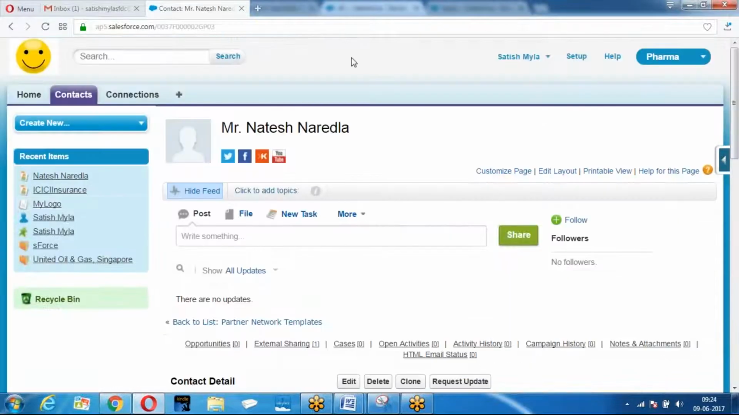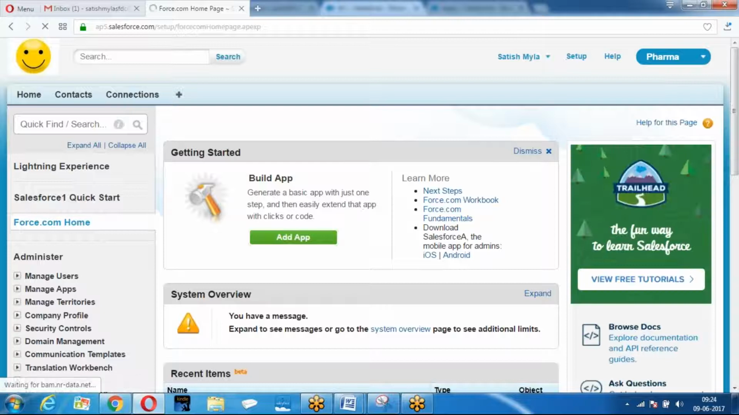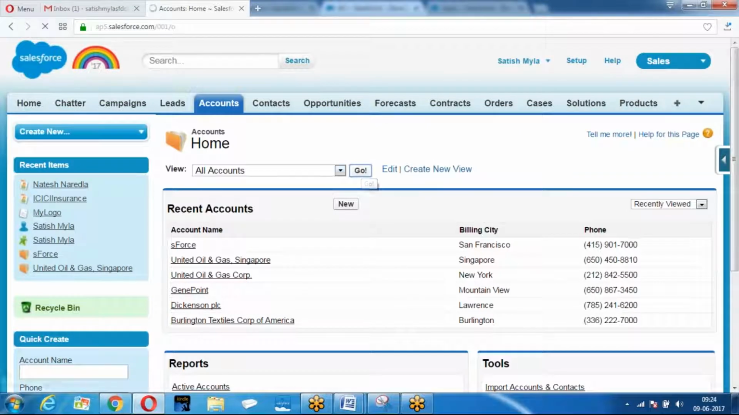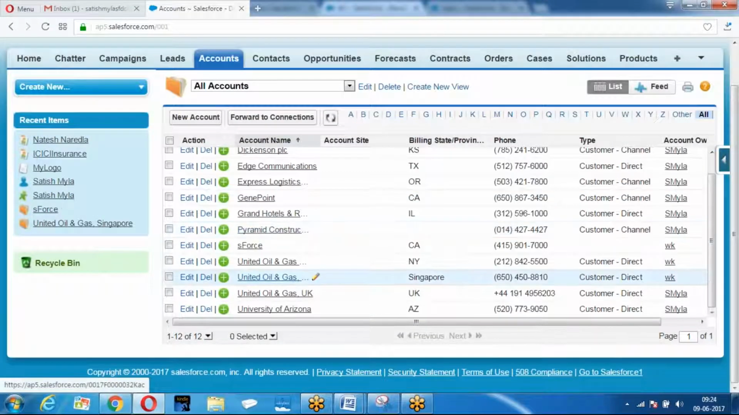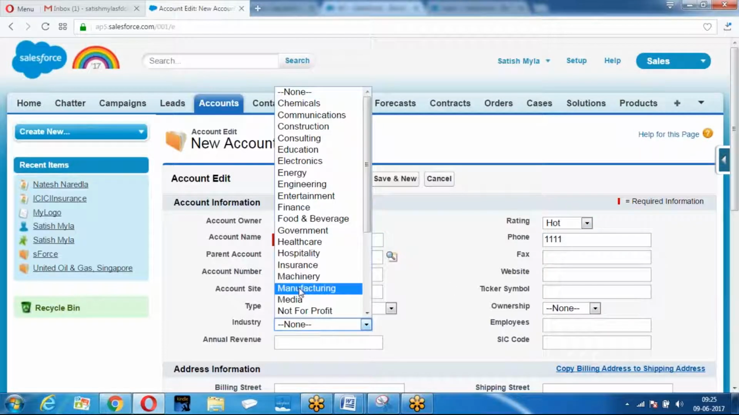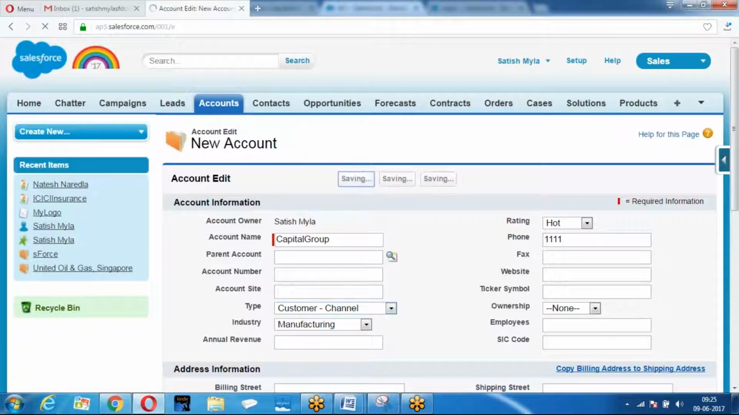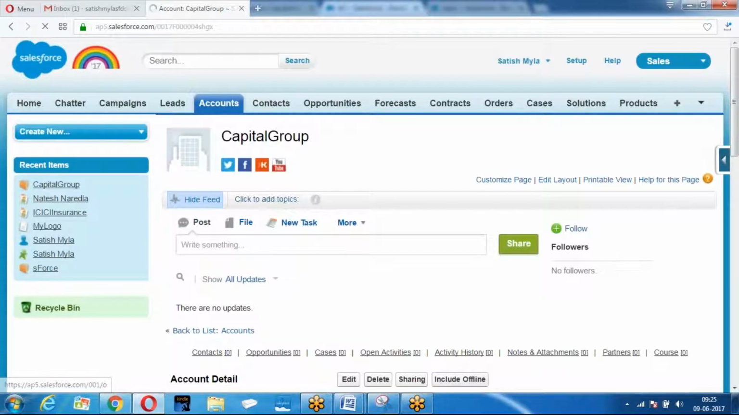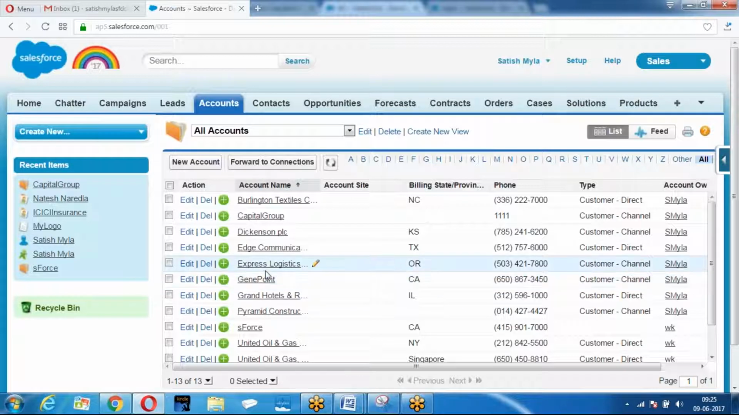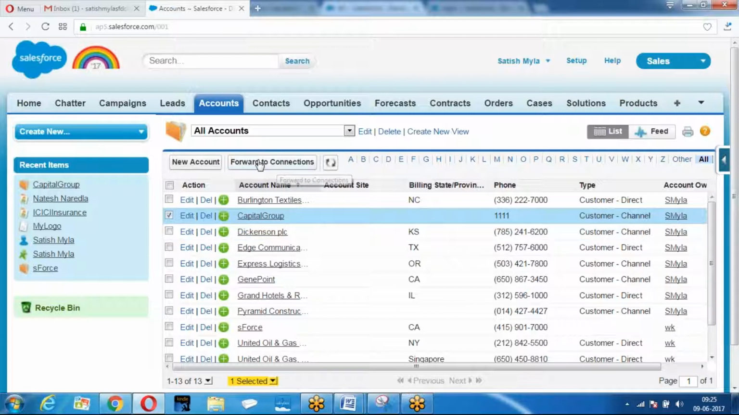I also want to share account data. How do you share the account data? Go to the account. New account. Right. So go to the account, go to all. You are able to see the list of records. Now what I want to share is Capital Group. Select the record.